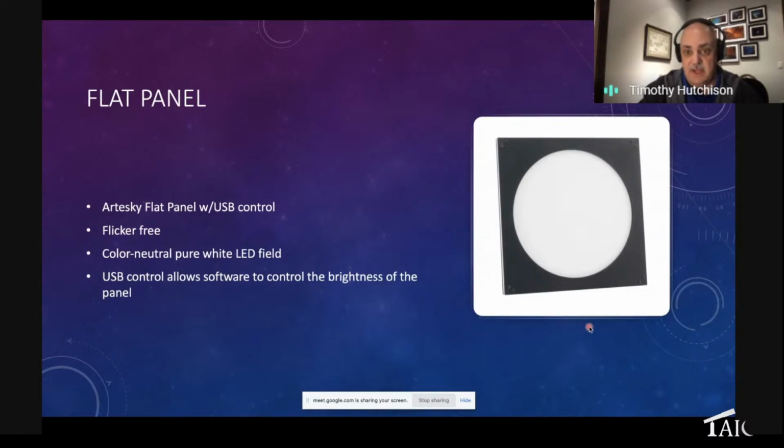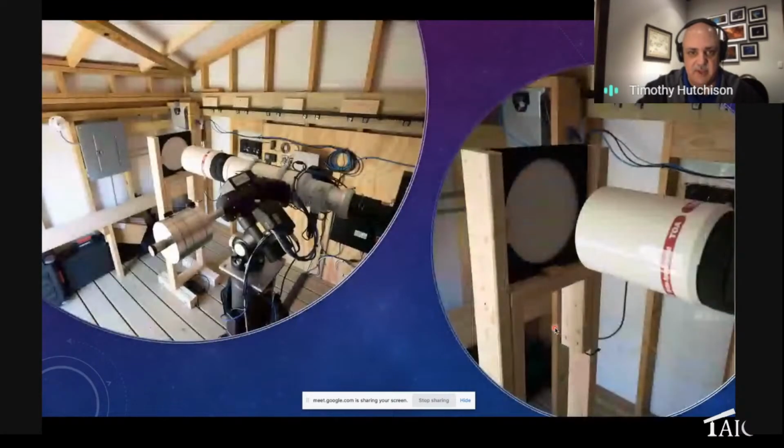I use a USB controlled flat panel for taking flats. This way I can control the brightness from the software. I've mounted the panel on a wooden stand that sits in front of the telescope when it's parked. And so you see that here.